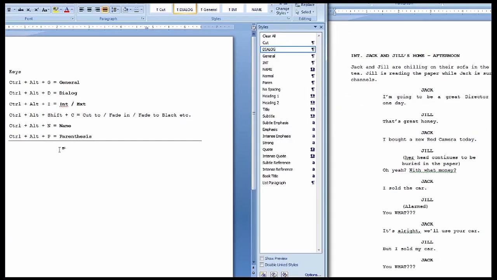So first thing we're going to do is, it doesn't say it here, but let's just do it anyway. We're going to do a cut or a fade in, fade out. And that's Control Alt Shift C. So Control Alt Shift C. And you can say fade in and hit enter. And it's going to remain in the same format, so we have to change it, because now we have to go to the scene heading.